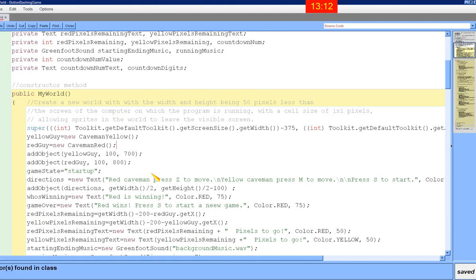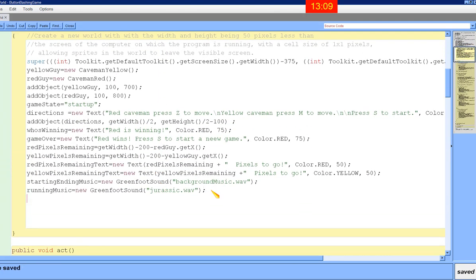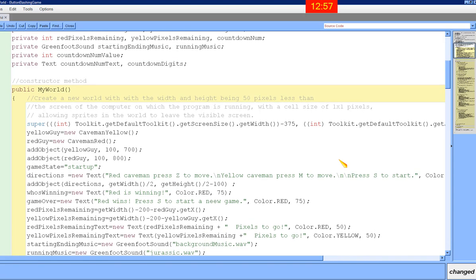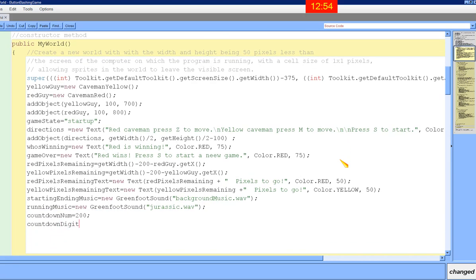Okay, so in the constructor where I give these variables their initial value, I'm going to say countdown num equals 200, and I'm going to say countdown digits equals new text, and I'm going to start it off at 4. Yeah, let's start it off at 4, and then color dot red, and I'll make it really big, 60.